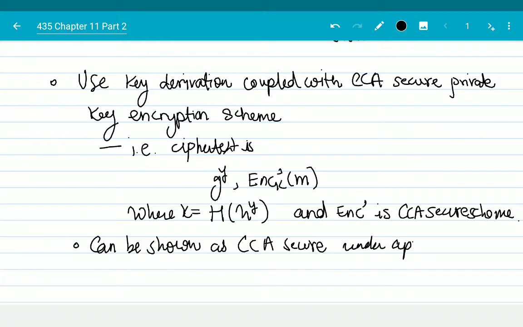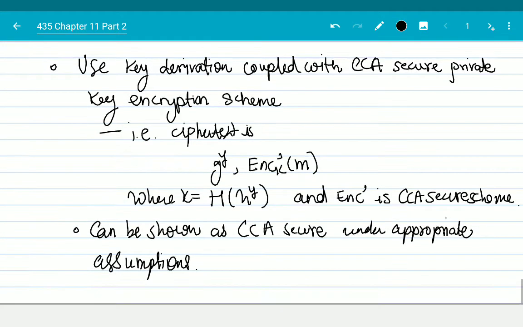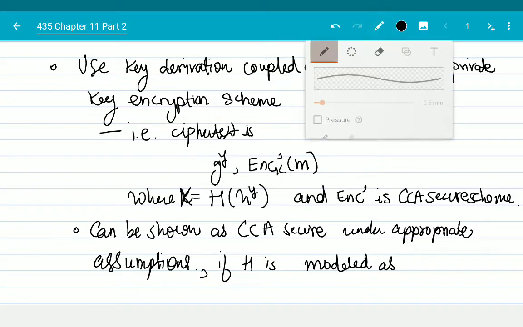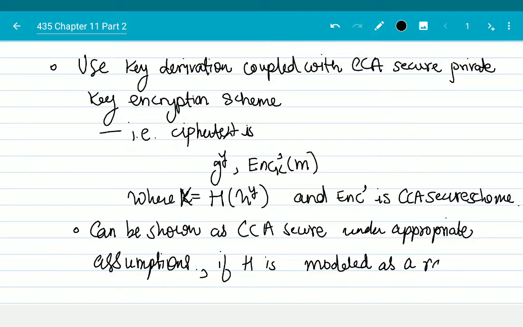Under appropriate assumptions, as in when your H is modeled as a random oracle.